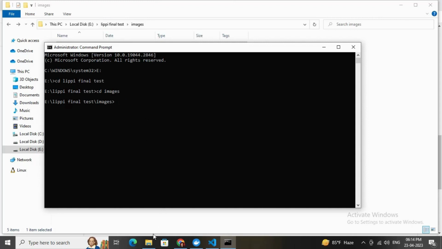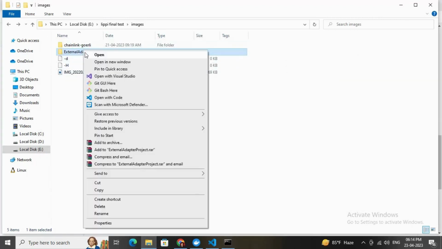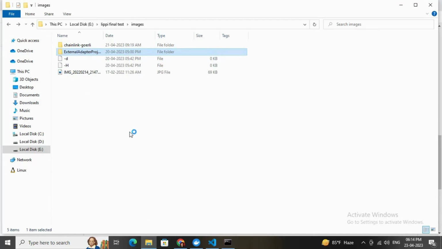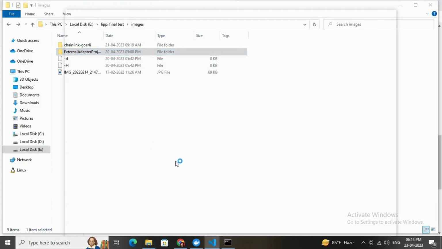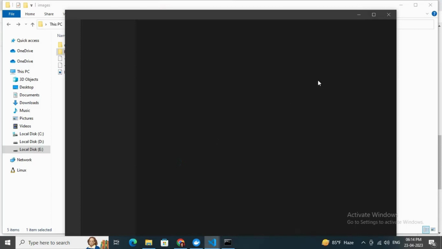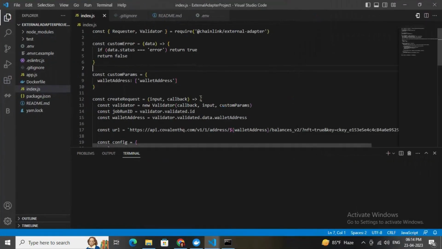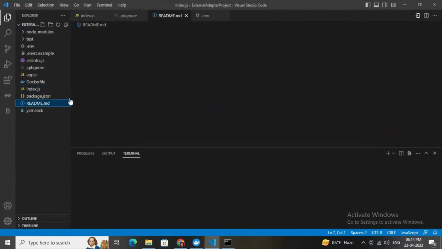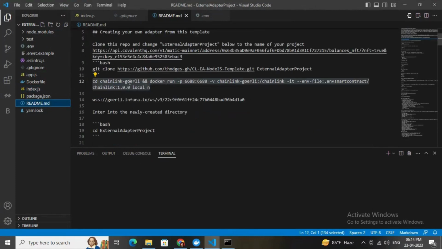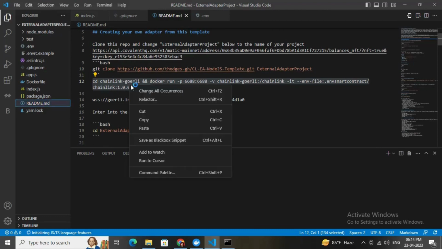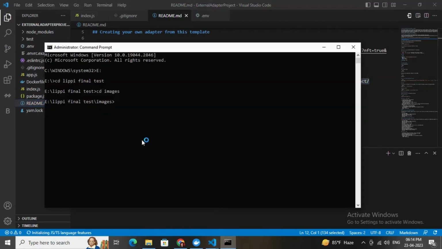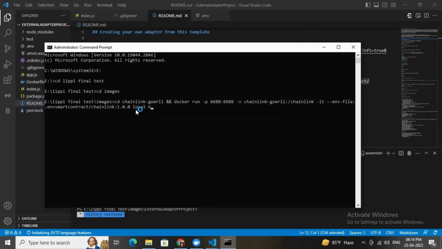Now I need to add a command so that our local Chainlink node gets started. I am going to show you which command you need to copy and paste. I have added it in my source code, and I will be adding it in the source code. This is the command you need to paste in this command prompt. Just copy this and paste over here.